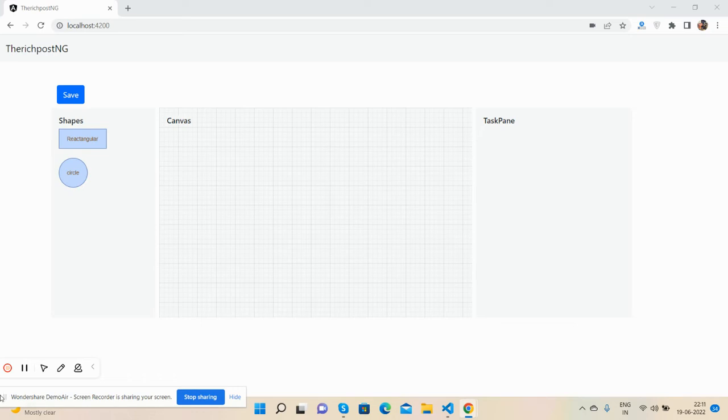First I will show you the working demo. Here are my shapes and canvas. Now I will drag the shapes inside the canvas. Like friends, here we go. See guys, shapes are dragging fine. Now I will drag this one.